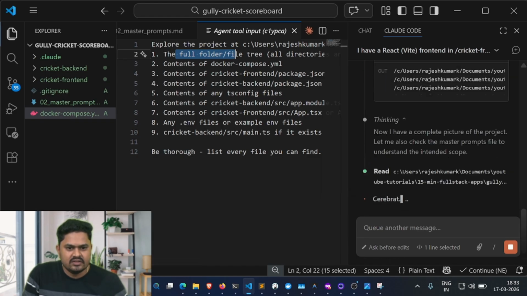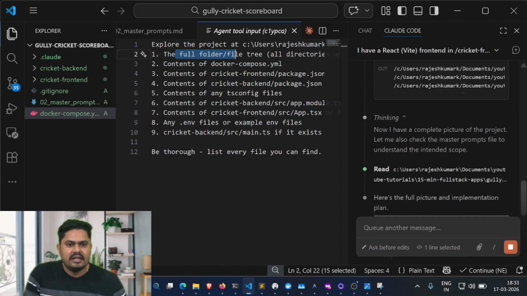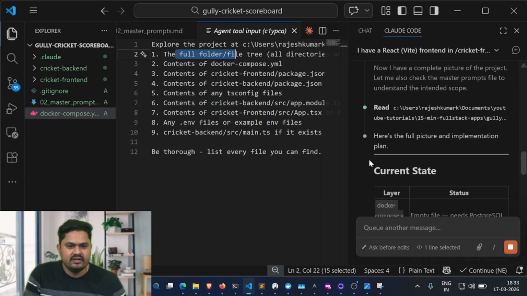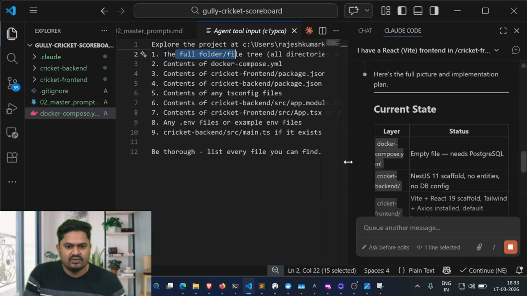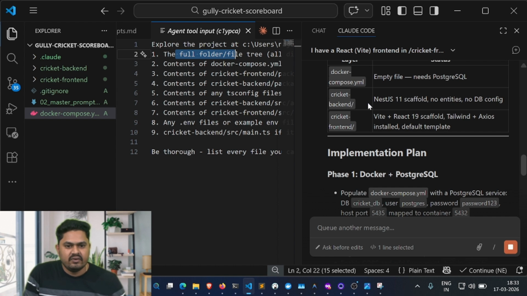So next step, it says now I have a complete picture of the project. Let me also check the master prompt file to understand the intended scope. It has read it as well. And it is giving us the current status. Docker compose.yml is an empty file, needs PostgreSQL. Cricket backend is a NestJS 11 scaffold, no entities, no DB configuration, nothing. Cricket frontend, Vite plus React 19 scaffolded, Tailwind plus Axios installed, default template, nothing much.